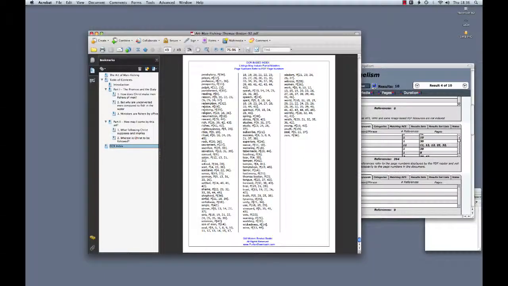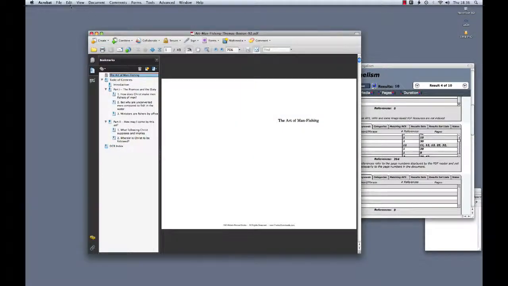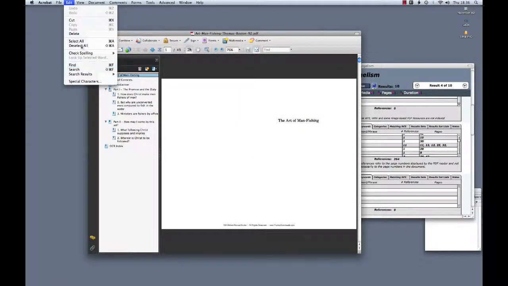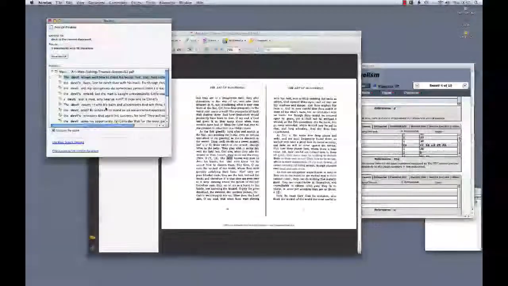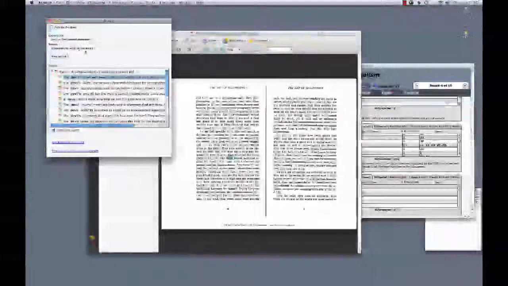This has been rendered searchable, so you can use the native search features of your PDF reader, or in this case Acrobat Pro, to find what you're interested in. And let me show you how that can be done. You merely go to the edit and pull up the search screen, and let's say we're looking for the word devil, D-E-V-I-L, and search. And we see here that 16 instances.